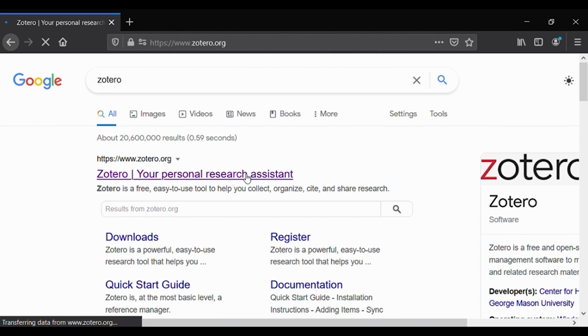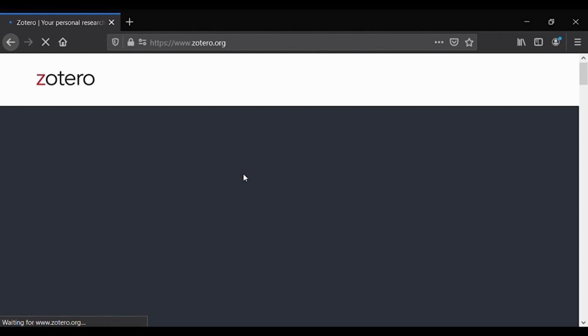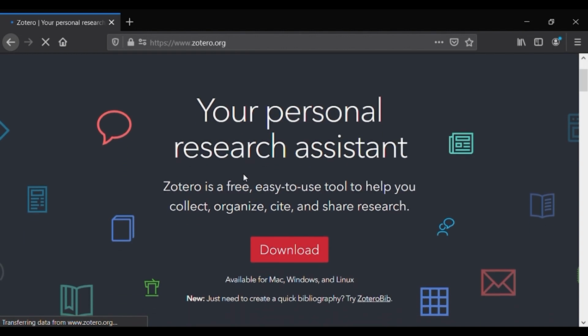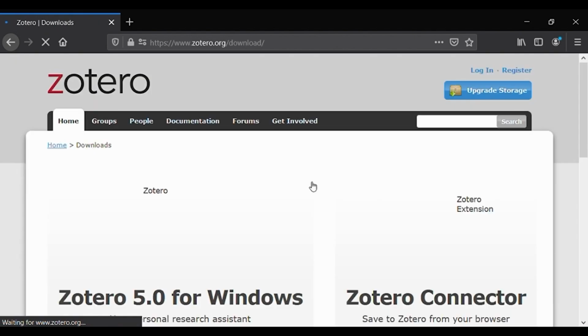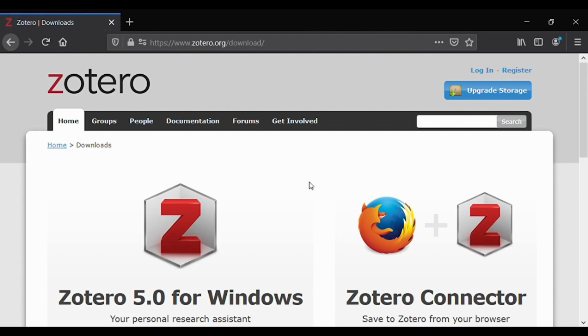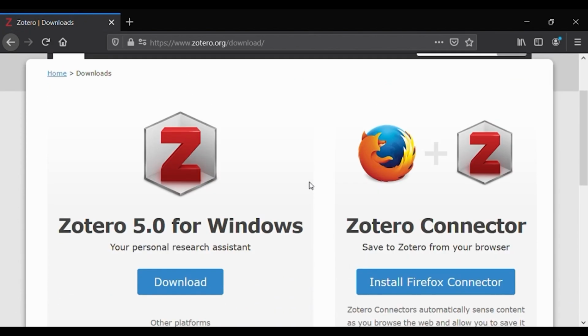We will be using Zotero as our reference management software for this demonstration, which is compatible with both macOS and Windows. Drop a comment down below if you would like us to cover other alternatives, such as EndNote and Mendeley. Zotero is a free-to-use program that can be found through a simple Google search.